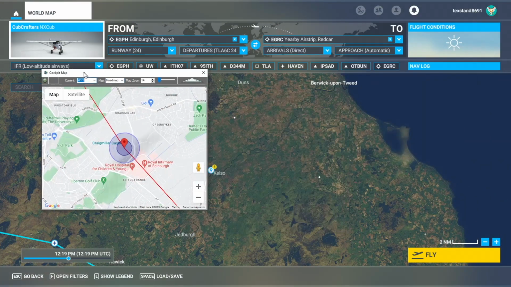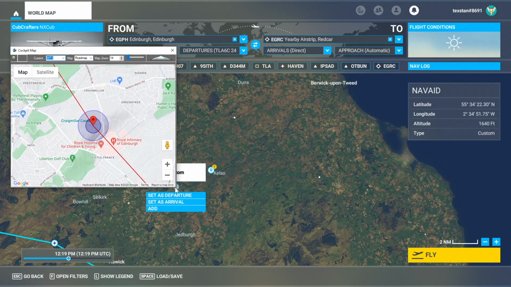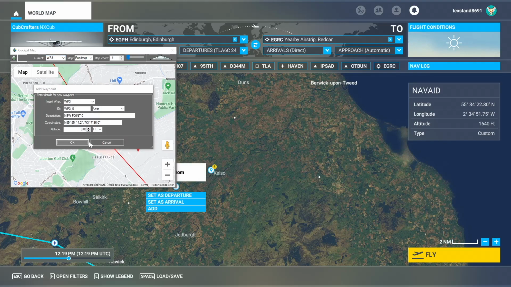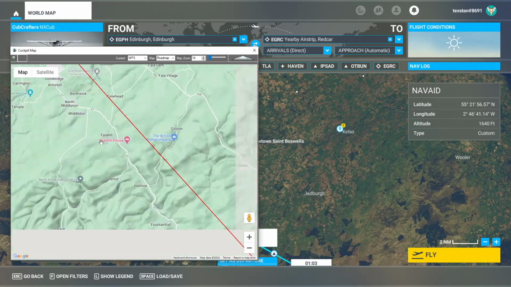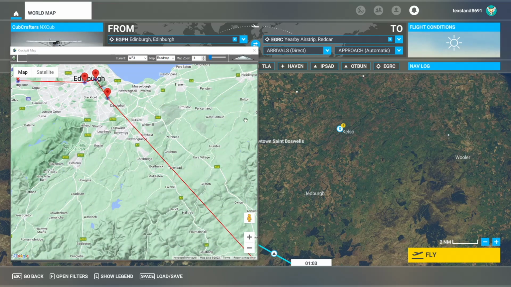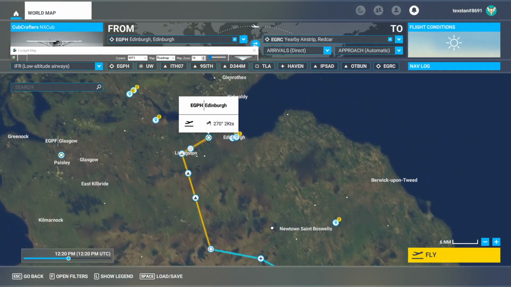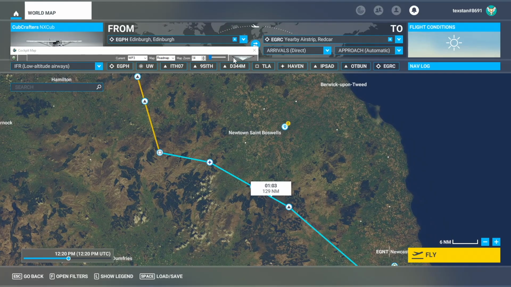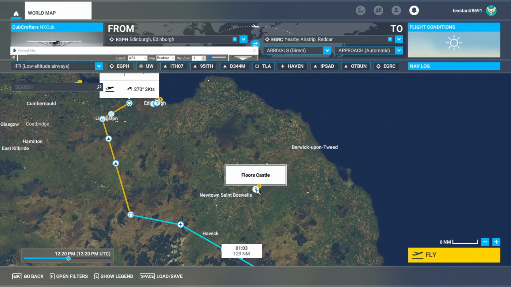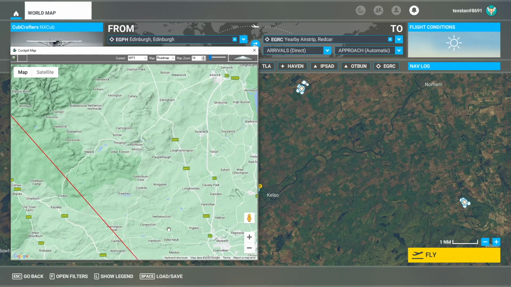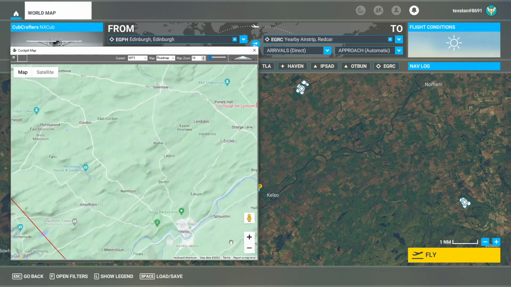Floors Castle in Kelso. Move this over here. So we're looking for Kelso, basically along our flight path. I didn't pay attention to how far out of Edinburgh that was. Oh, it's quite a ways, okay. And it was Floors Castle in Kelso. There's Kelso. And there's Floors Castle.